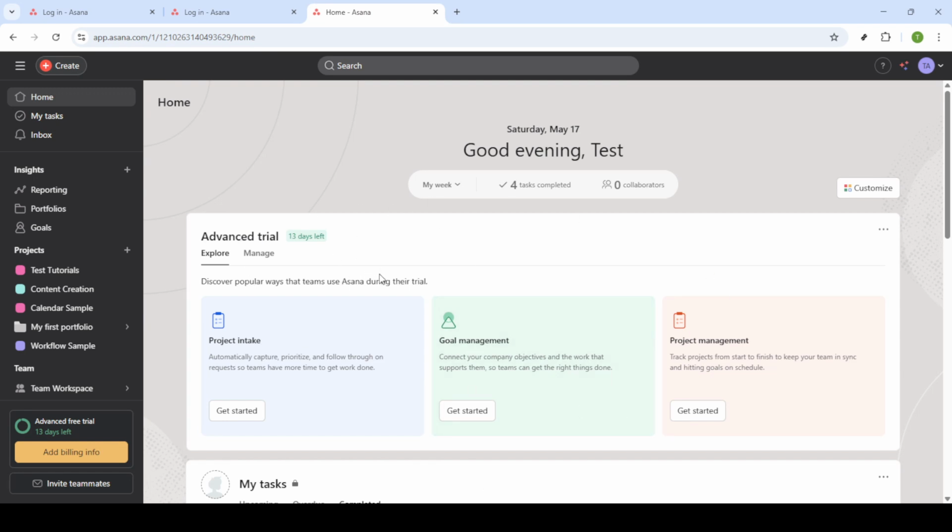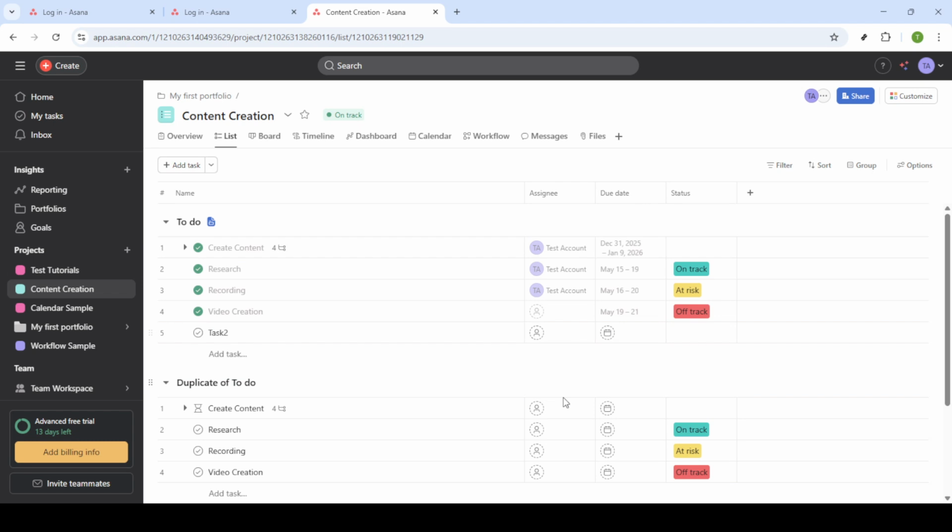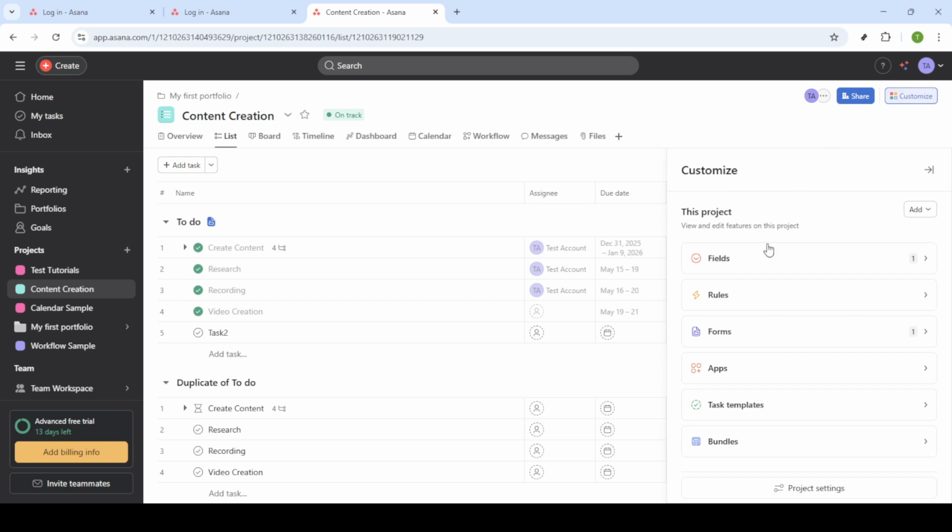On your homepage, select a project you'd like to connect with Microsoft Teams. Click on any project within your dashboard that you'd typically like to receive updates from or collaborate on via Teams. After selecting your project, you'll see a Customize option on the right hand side. Click on that. In the Customize menu, scroll down and look for Apps, then click on it.